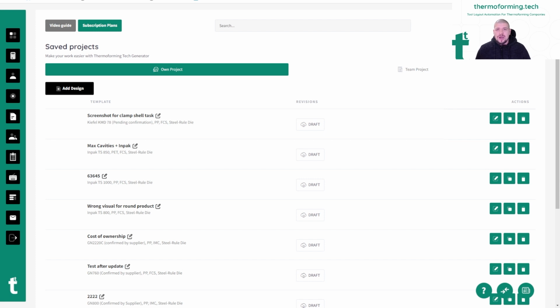The second thing is that we have added max cavity automation. So now you don't have to press the buttons and add cavities and check all the parameters. You just press one button and you get the maximum amount of cavities which is possible on your machine. And now I will show you how it works on the example of Inpak equipment.